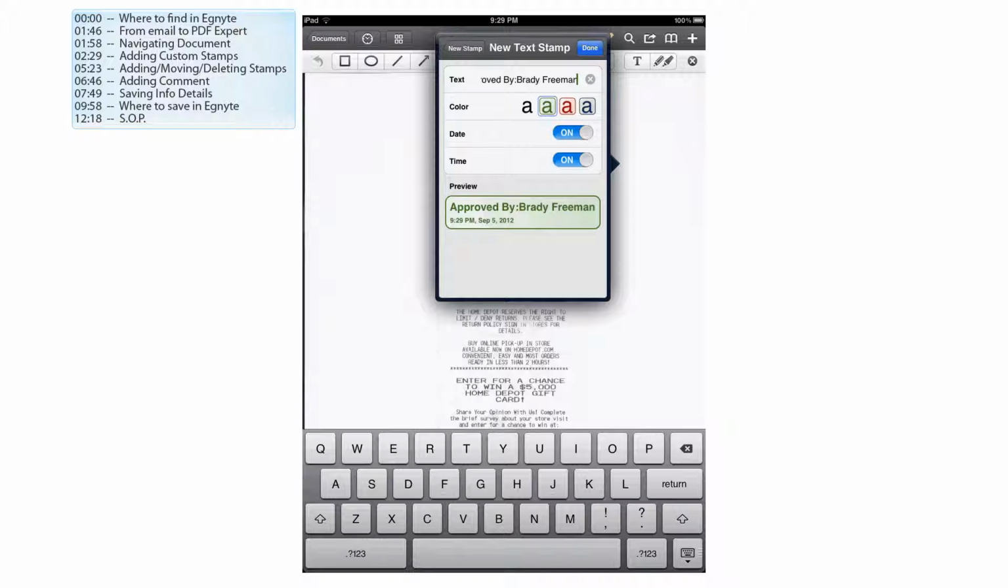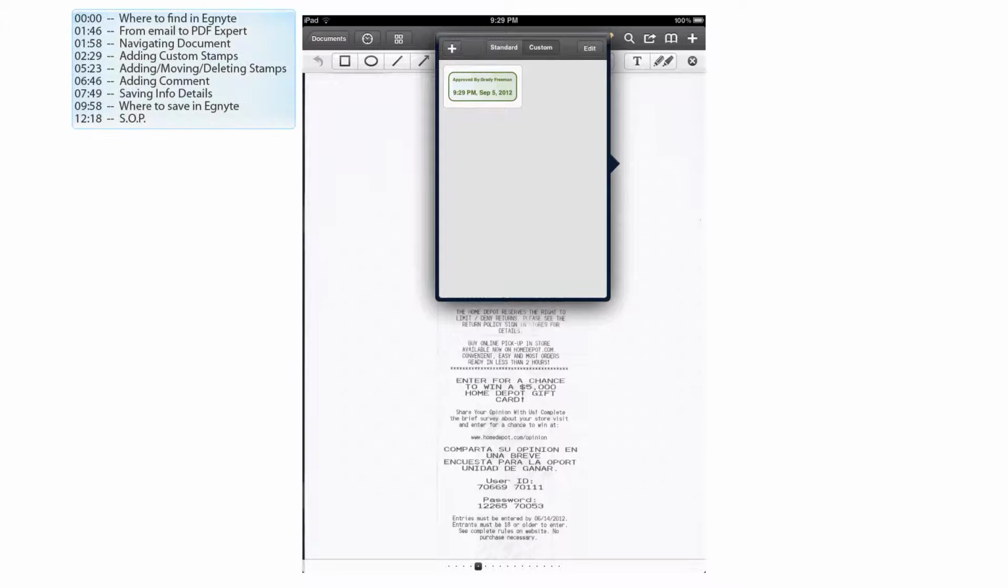So now that the stamp looks all good, it says approved by Brady Freeman, my name. It's green, it has the date, and it has the time. We can go ahead and click done in this top right hand option right here. Once you've clicked done, we're going to need to add one more stamp. It's going to be the not approved by your name, which is going to be Brady Freeman, and the time and the date as well.